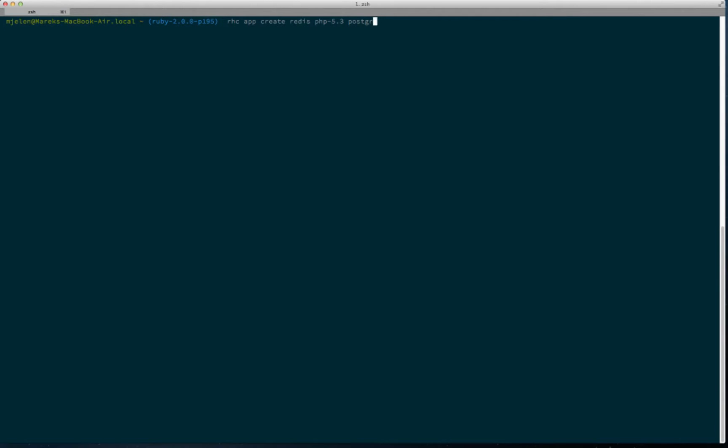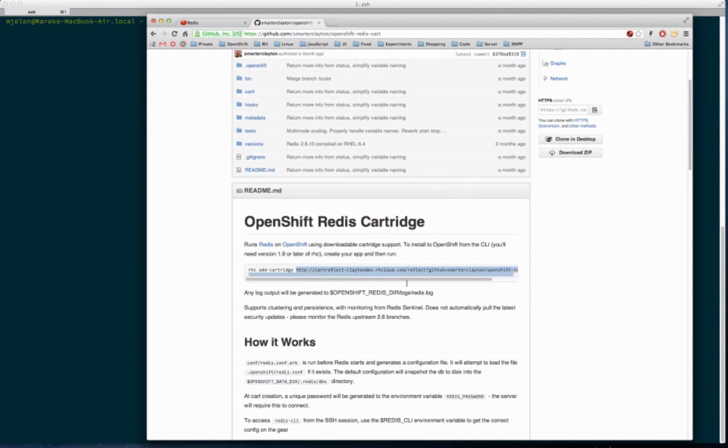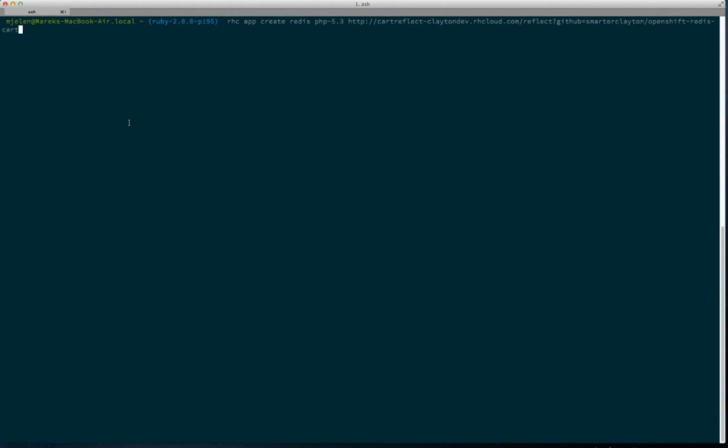So let's now deploy not the PostgreSQL, but let's deploy Redis. The community cartridges are distributed using GitHub. It is just a simple Git repository that somebody provides on GitHub or somewhere else, and you can use it. For OpenShift, the only significant thing is the HTTP URL, which can be used to download the cartridge from. This URL you can see here on the screen that actually links to the cartridge. So we will copy the link and we shall put it in here.